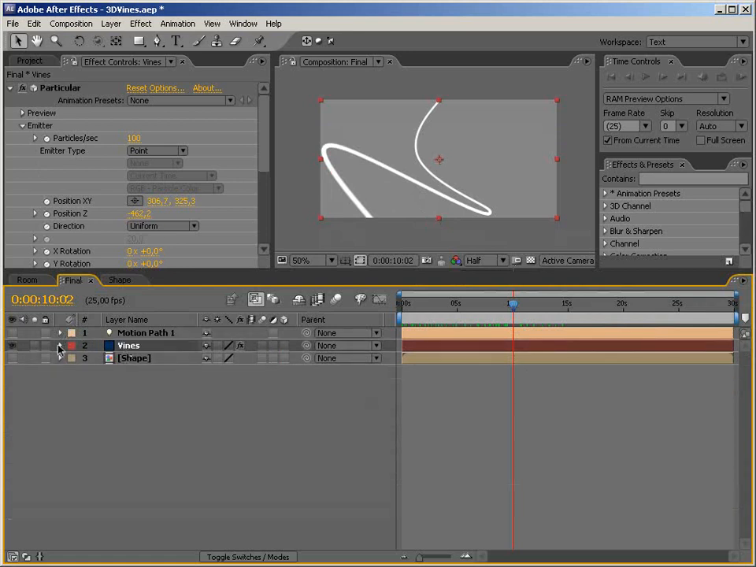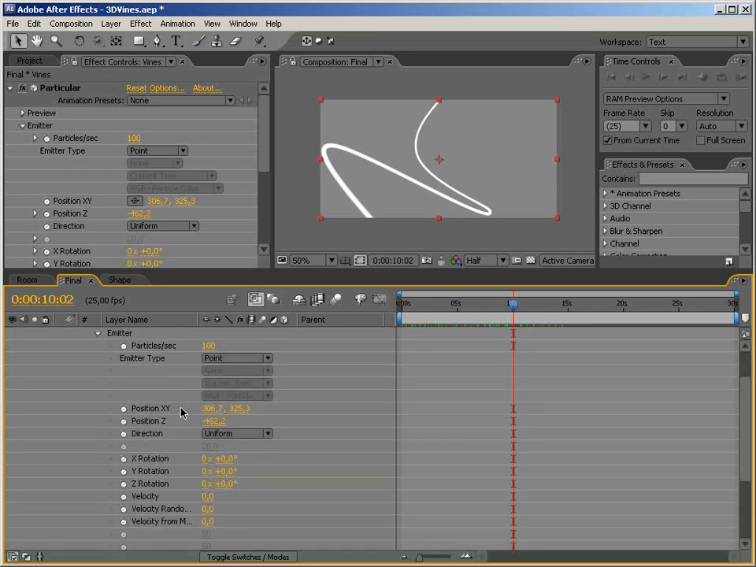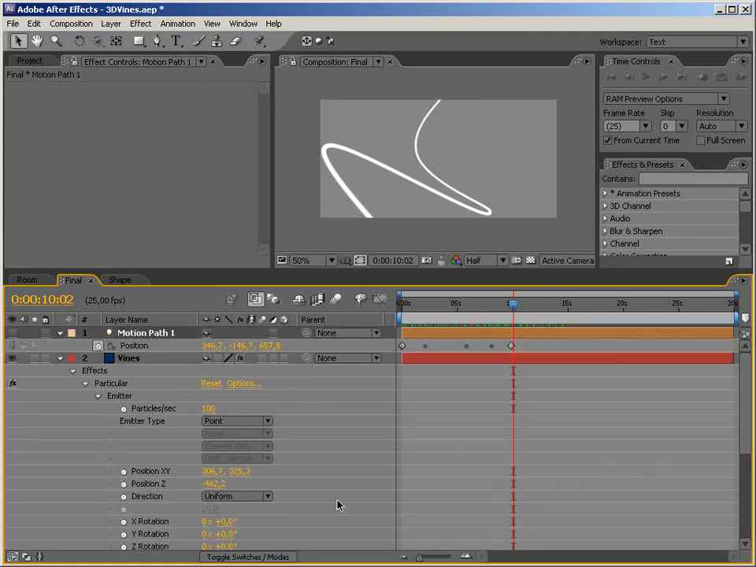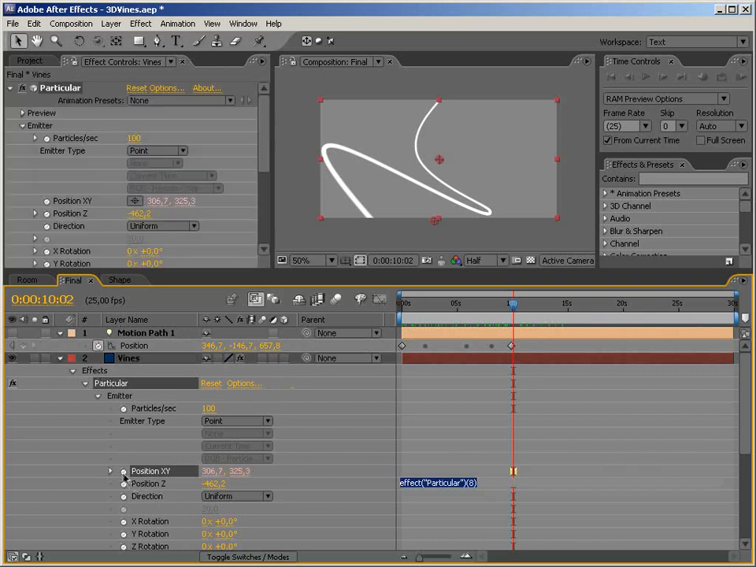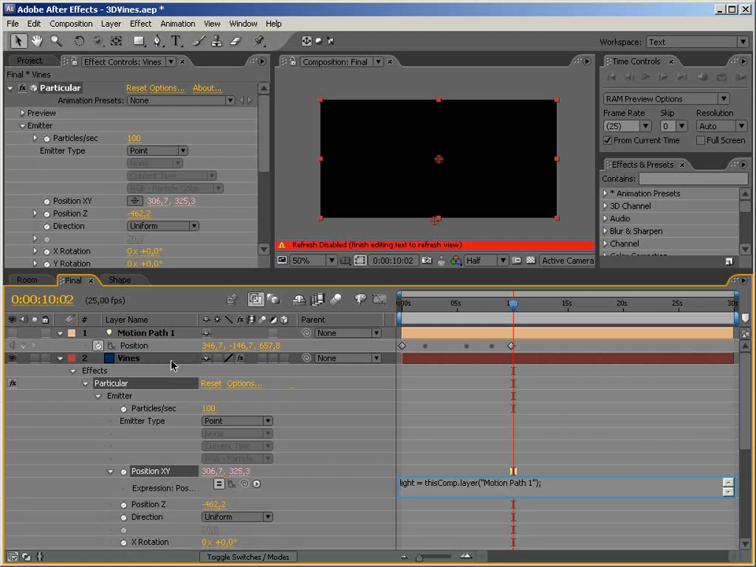So let's go to the emitter. The position for x and y and z are separated, as you see, so we are going to use the same expression on both those parameters. So let's just show our motion path in here, and alt click on the stopwatch, and let's type light, which is going to be our variable to hold this motion path light. What we need to do is we need to take the values from the light's position from the beginning of the comp, and to be more specific, from the first frame.